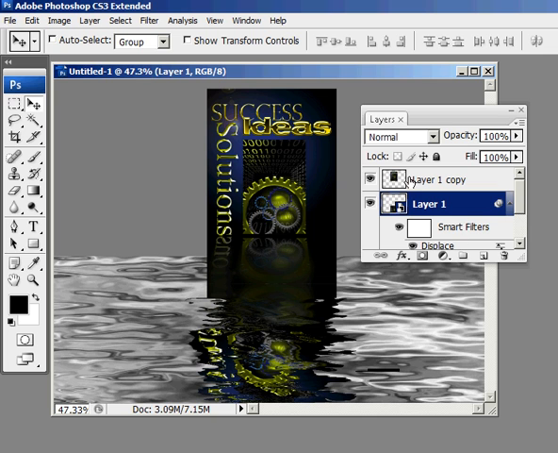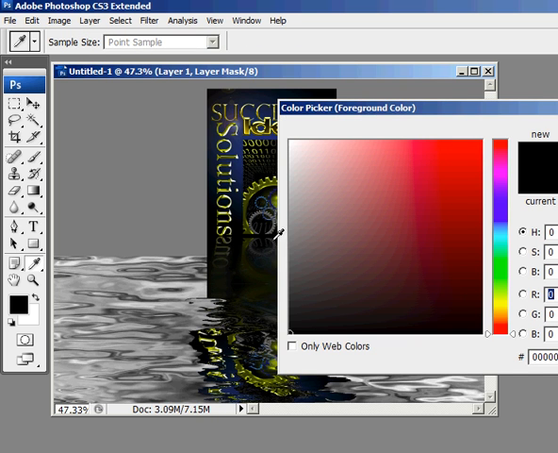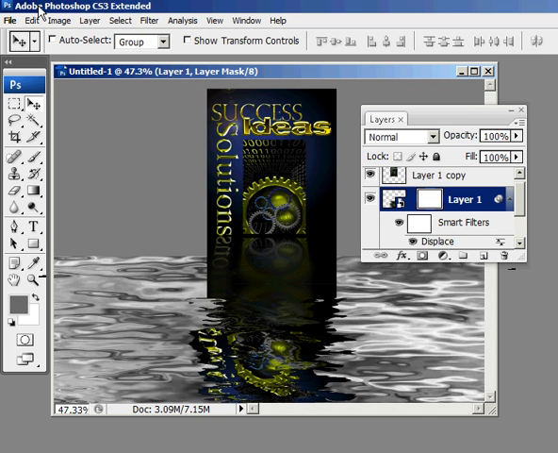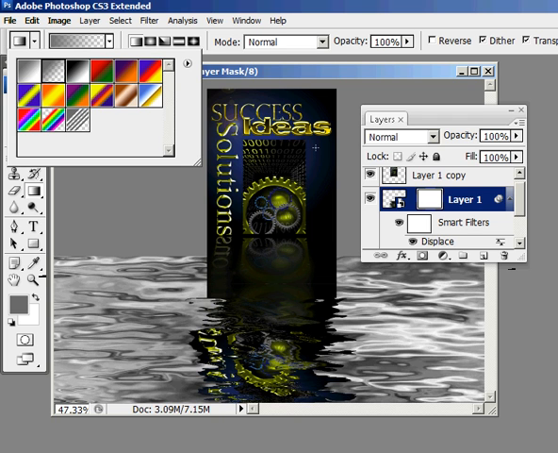So now what we can do is go up here and create a layer mask for this. And what I would like to do is gradually fade this from the bottom to the top. So I'm going to go in here. I'm not going to use a pure black. I'm going to use maybe a little bit of a gray here. You can experiment with this. And I'm going to choose the foreground to transparent gradient, and that should be okay right there.